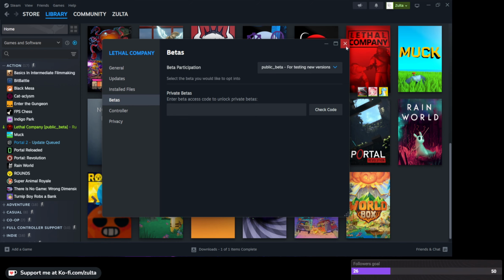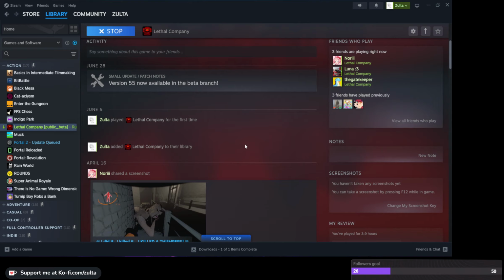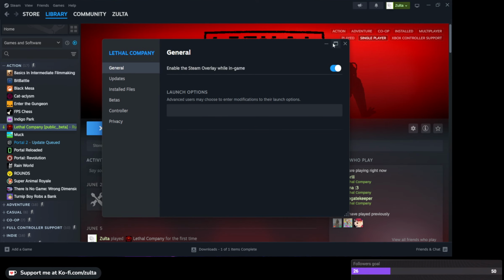Go to betas. Yeah. But if you click on it, not the store page, but like your personal page for it, with all this, and click on the gear icon, it brings up the same right-click menu. You click on properties again, same menu.